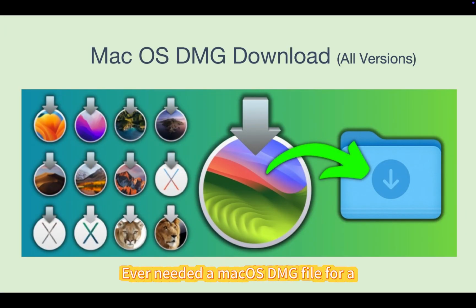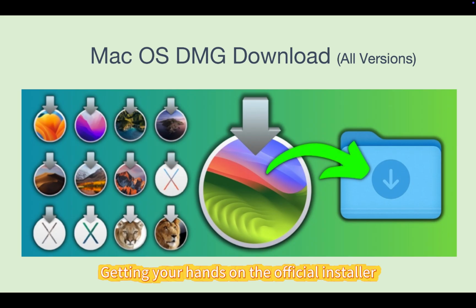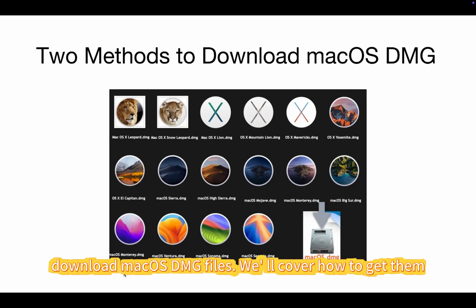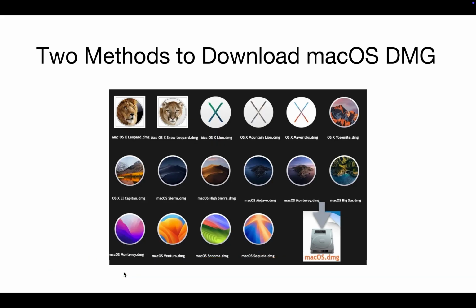Ever needed a macOS DMG file for clean install or to recover an old Mac? Getting your hands on the app directly from Apple is not always straightforward. So today, I am going to show you two reliable methods to download macOS DMG files. We'll cover how to get them directly from our resource hub and then an even easier way using a tool called iBoysoft DiskGeeker. Stick around.